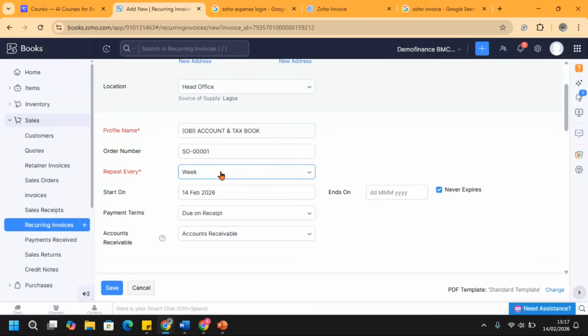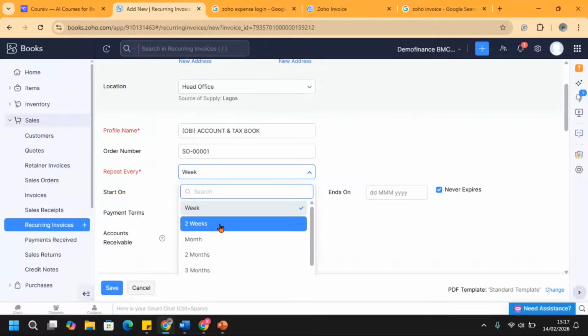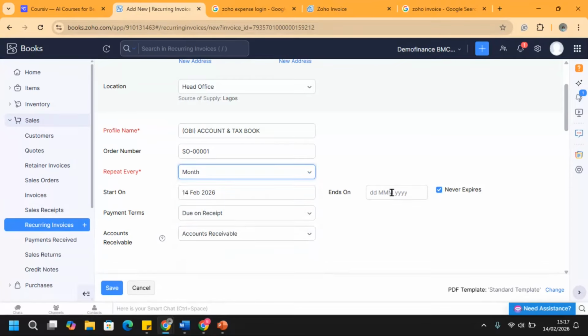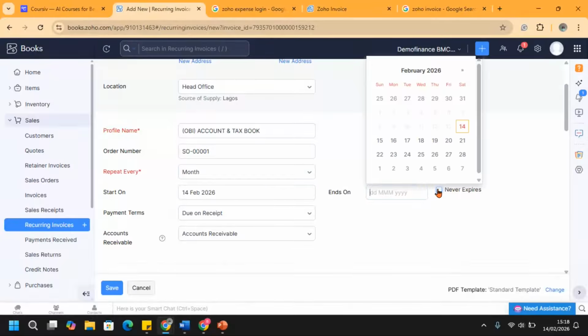This is useful for people like us. If you run maybe a security outfit whereby you have to invoice your clients on a weekly basis, or you supply something that you invoice every month, just automate it. Repeat every week, every 2 weeks, every month. You select how often, and this will never end, or will end at the end of the year. So you select when this recurring should end.